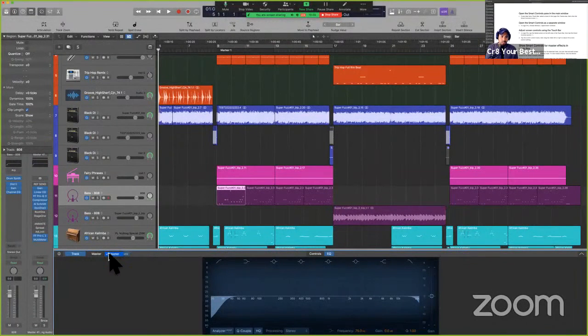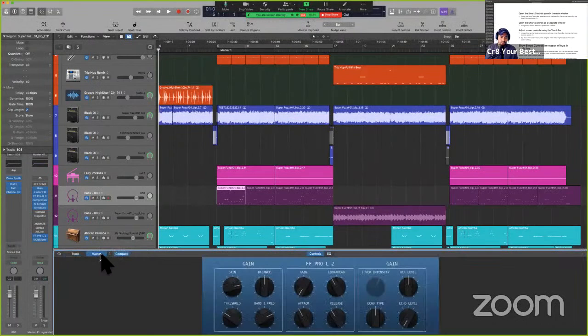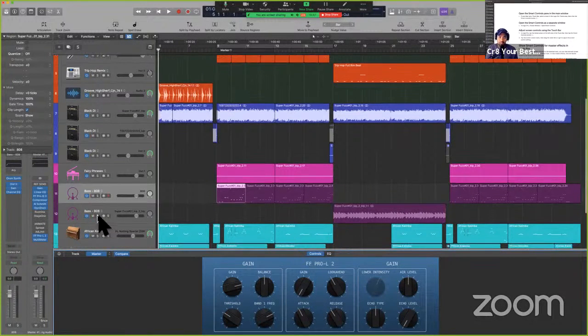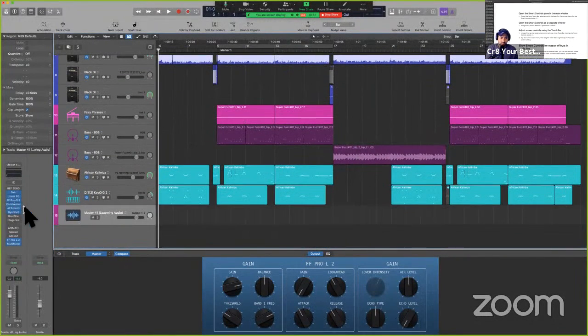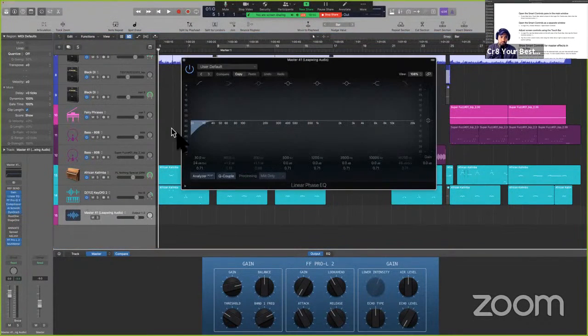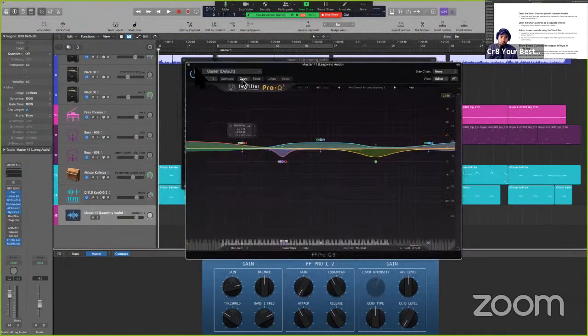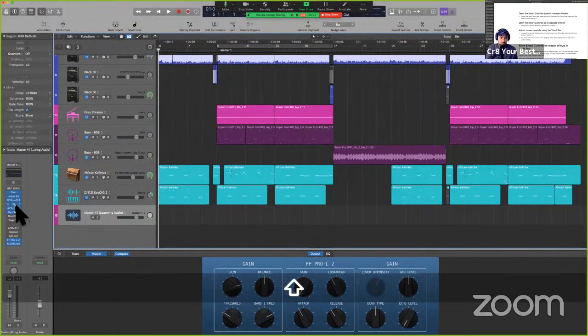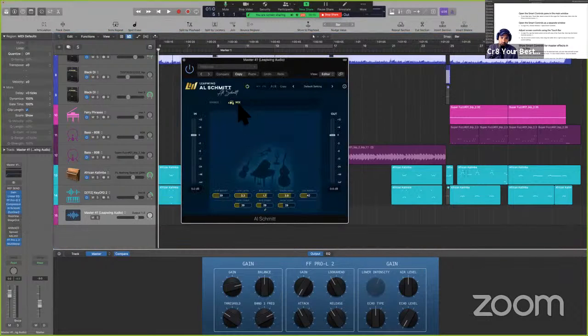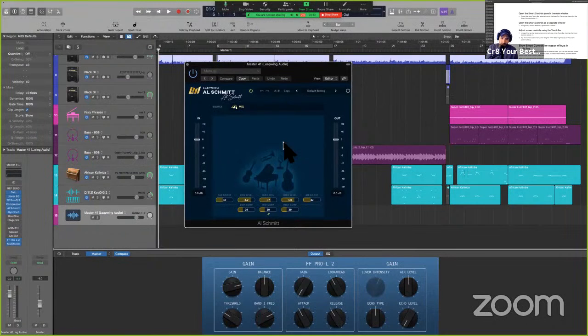And then lastly, when we click on Master here, as stated, it takes some of the parameters within my master chain, in this case, the stereo output. I've inserted the Linear EQ to remove some low end. Looks like I've inserted the Pro-Q 3 to do some dynamic processing all across the board. Compressor just for overall dynamic control and some loudness. The new Al Schmitt Leapwing Audio multi-effects processor, absolutely incredible.